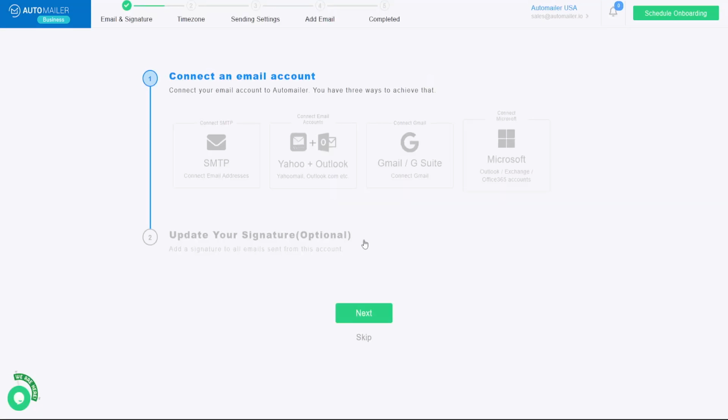Right, you'll be routed to this page. Now on this page, it gives you a couple of options. What you have to do here is to identify what type of email you have and you're going to be using for your AutoMailer campaign. So we have a couple of options. We do support all major email service providers. So we have the SMTP option, Yahoo or Outlook, Gmail, G Suite, or Microsoft Exchange. Right. So just know what type of email you're using.